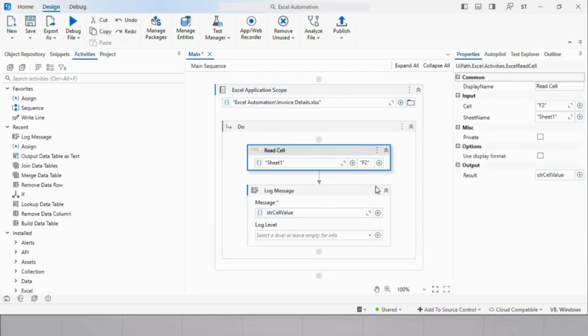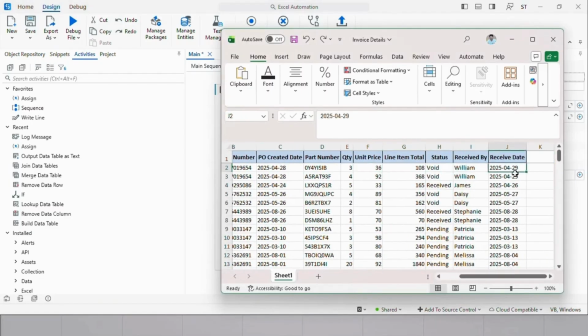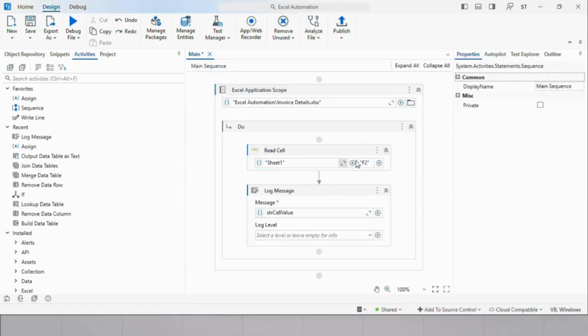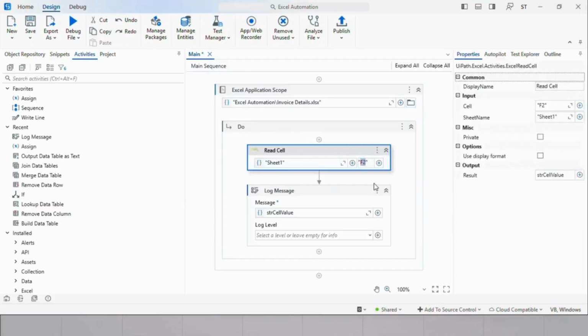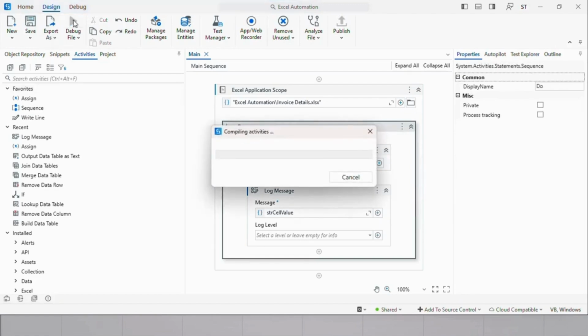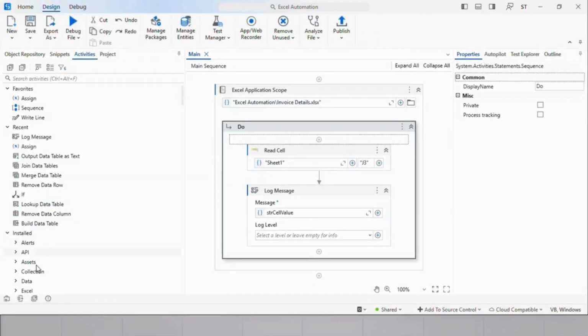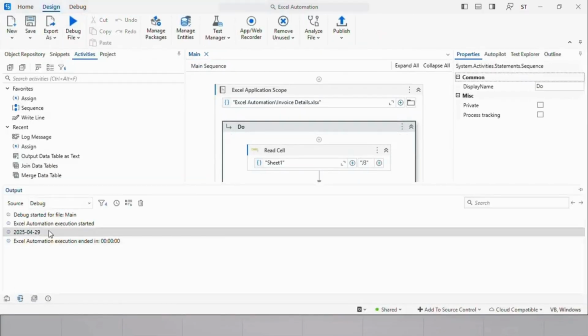Let's try to extract one more cell value. In the Excel, I just wanted to extract the received date from the second row. That means the J3 cell value. So here I am going to mention J3, right? Let's run the process. So the date got extracted.